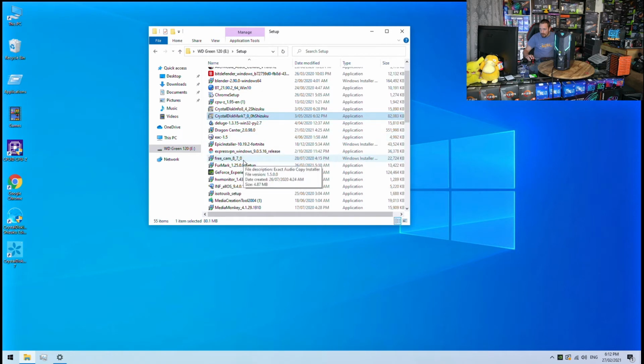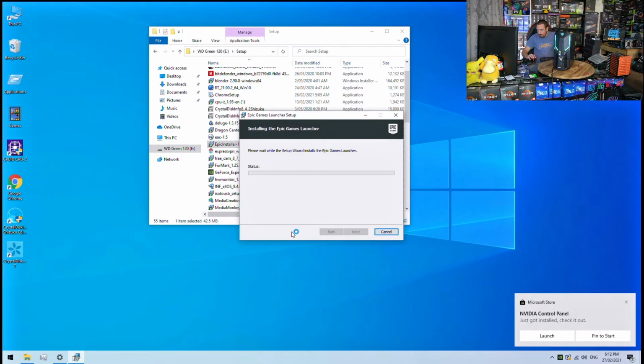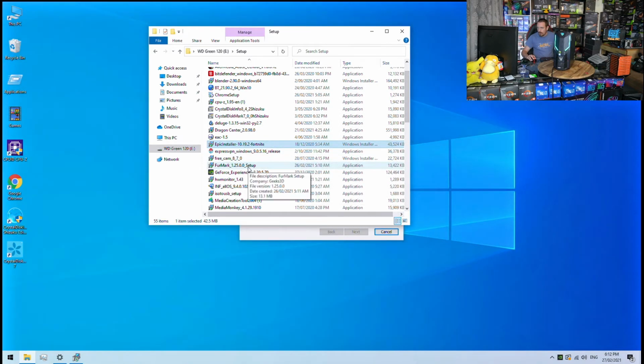Other than that, if it's a gaming PC, which this one is, I install various gaming apps. So we're going to install the Epic Games launcher here. This is for games like Fortnite. We're going to install this app here. It's called Furmark.